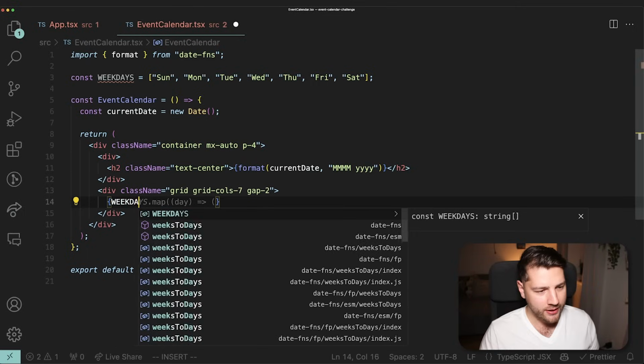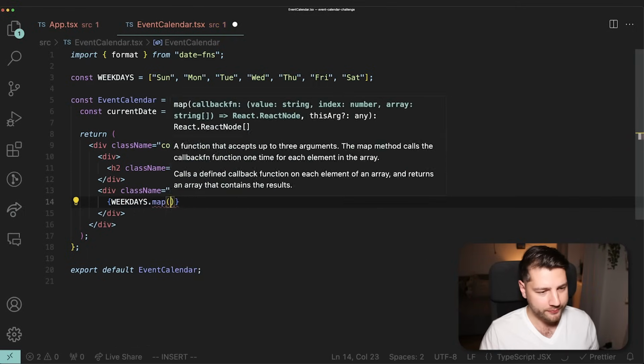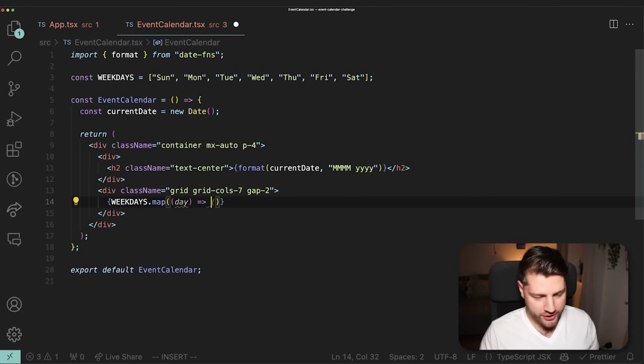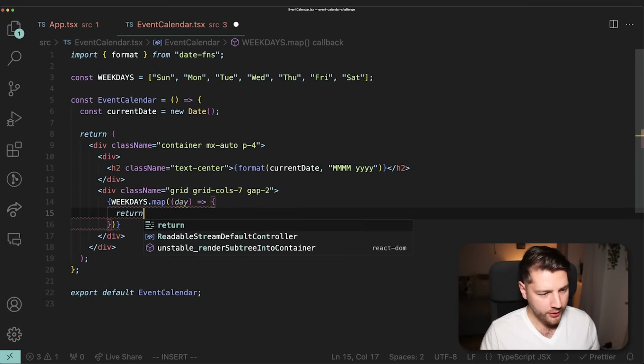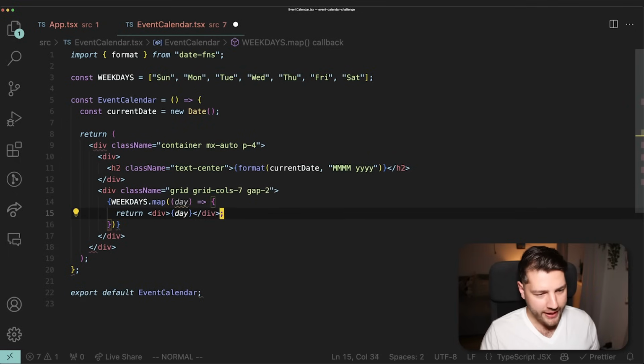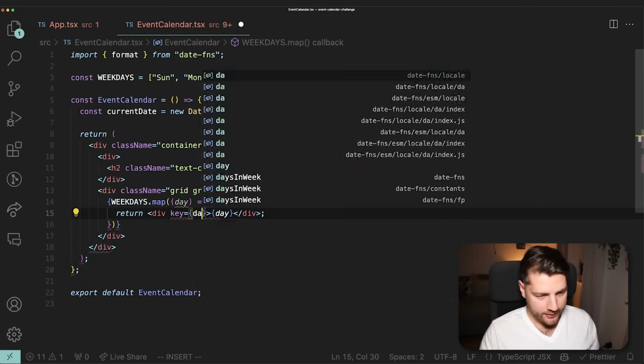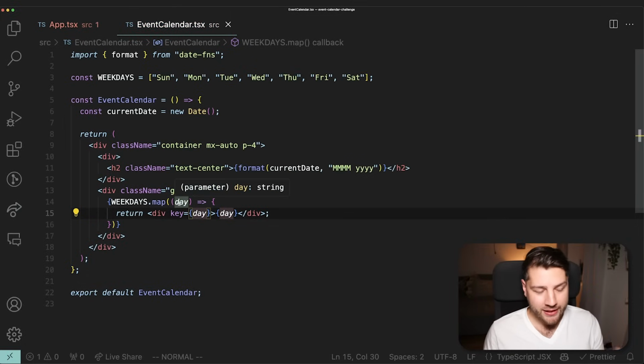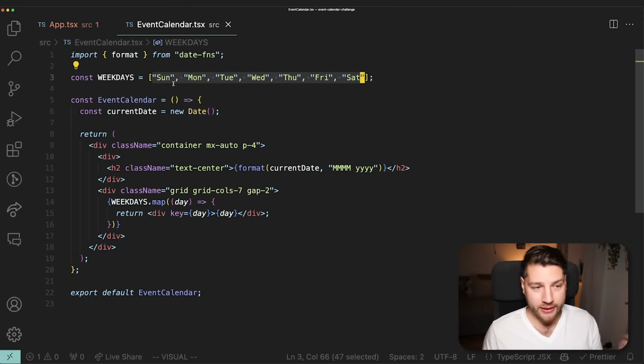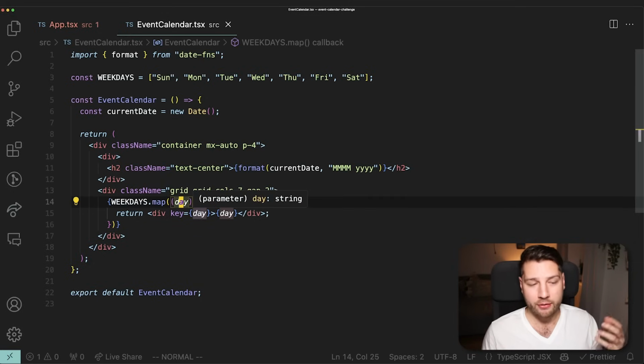So we'll do weekdays.map day, and then for each day we are going to return a div with the day, and then we're going to give the day as a key. So we'll do key day, and the reason why we can give the day as a key is because if we look at this array here, we have no duplicate keys, right? No day is going to be called the same, so we can safely give the day as the key because that is going to be unique for every single day.